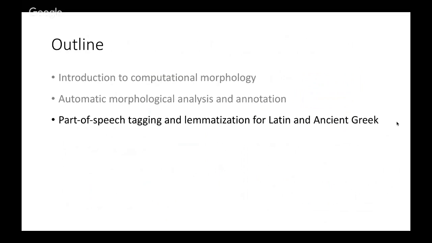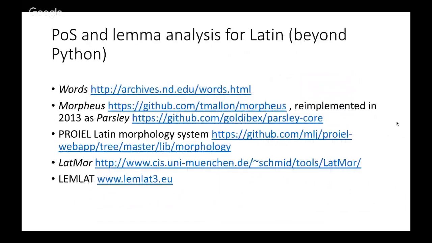So as I said, we've made the distinction between lemmatization and part of speech tagging, and also between morphological analysis and morphological annotation. And I will get into a bit more detail on part of speech tagging and lemmatization for Latin and ancient Greek. So Matteo will introduce you to ways to perform part of speech tagging and lemmatization using Python. And just to complete the overview, I just want to give you a list of other tools that are not necessarily implemented in Python, but that you can go off and check out yourself.